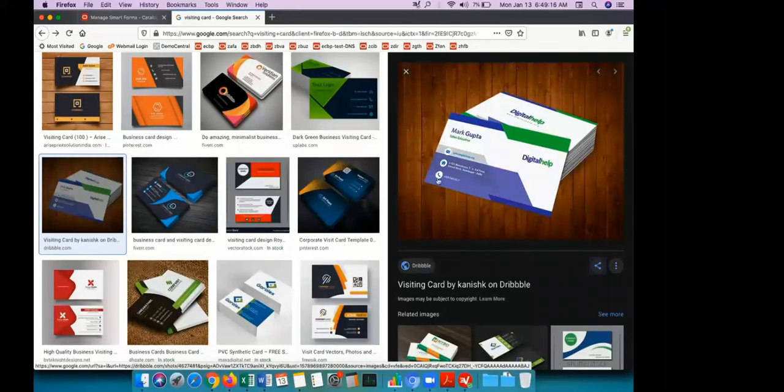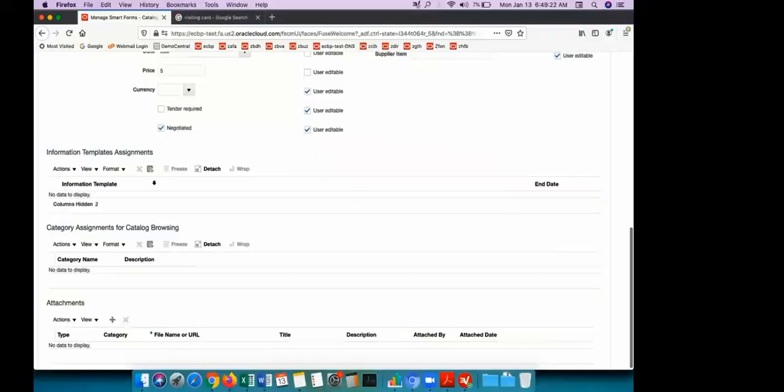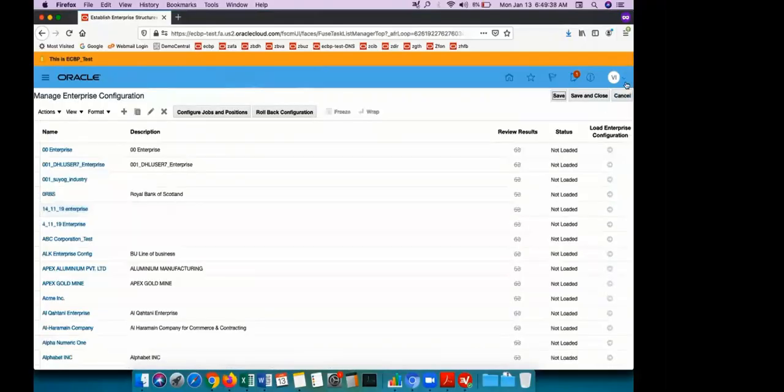So these are the basic information. That basic information can be created as an information template. That is possible. So we can create an information template and attach it. The information template can be created in Setup and Maintenance. So let me go into Setup and Maintenance.